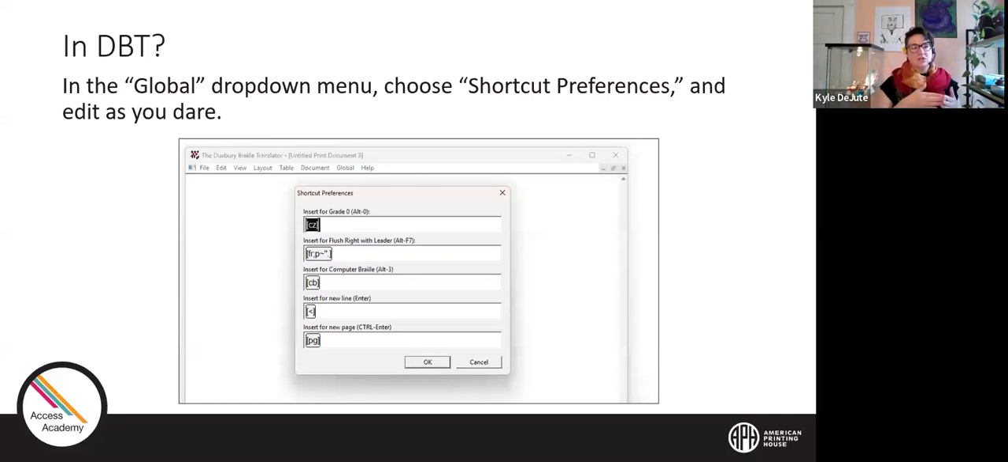So the first is insert for grade 0 is what it's called. But in parentheses, it says Alt 0. And then there's room for you to enter a code or codes. So essentially, whatever you put in that little box under Alt 0, that's what's going to go into your document when you press Alt 0 on your keyboard in Duxbury files after you've changed your shortcut preferences.